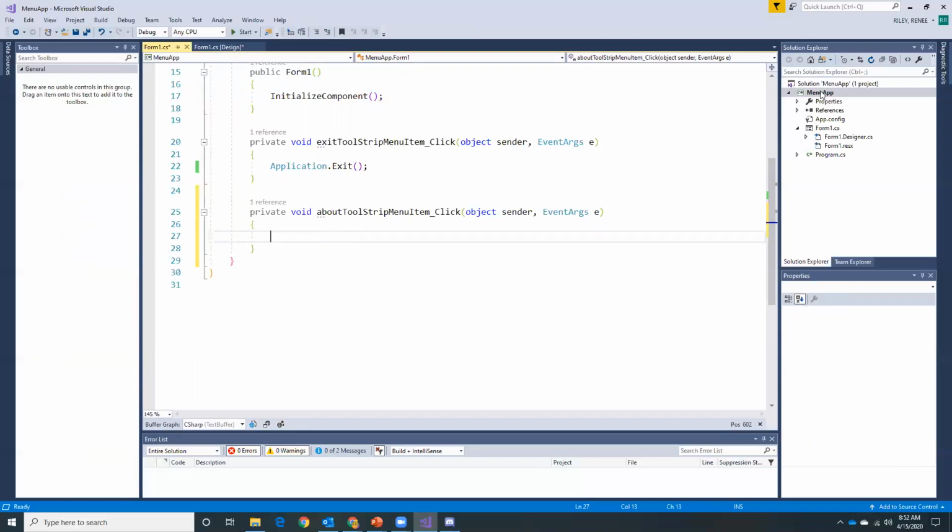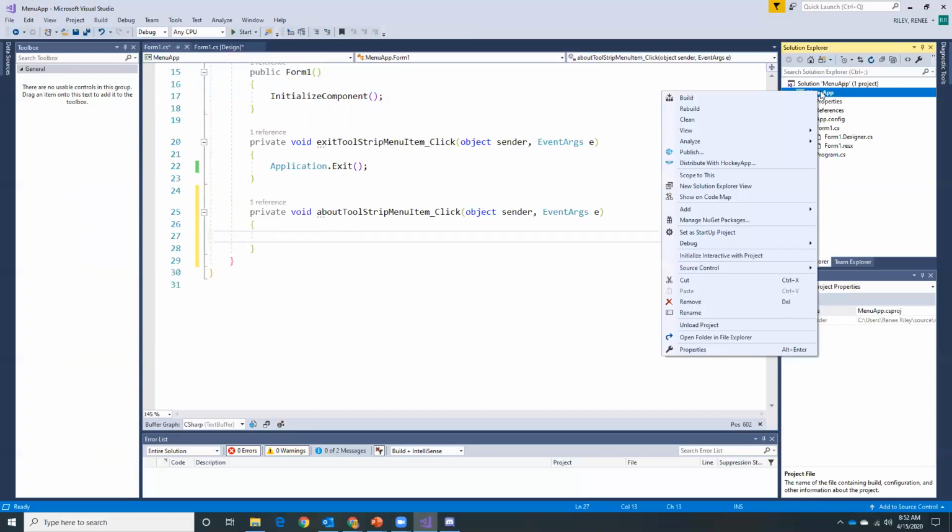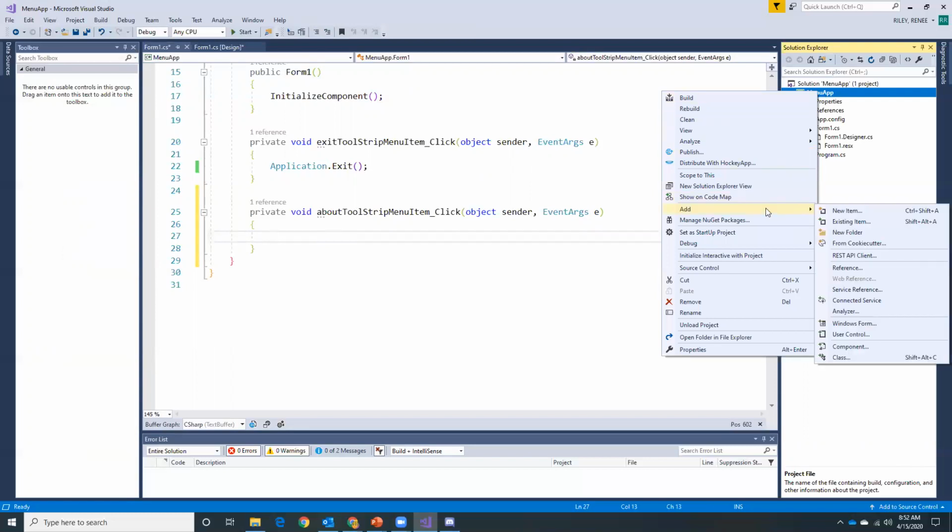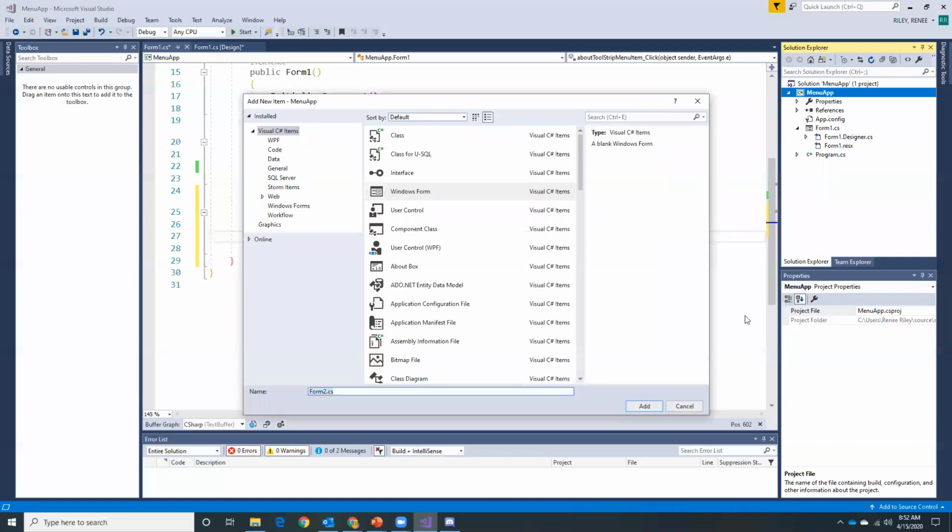So just like any other component we want to add to our project, we just can access the Add menu, and we want to add a new item, but Windows Form is also listed here separately. So I'll choose that I want to add a Windows Form. Now this is going to be Form 2. That's not a very good name, so I'm going to name it Form.